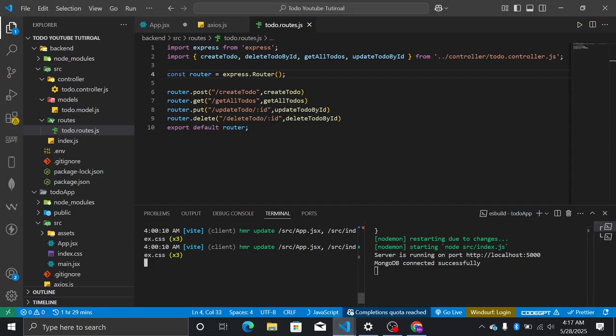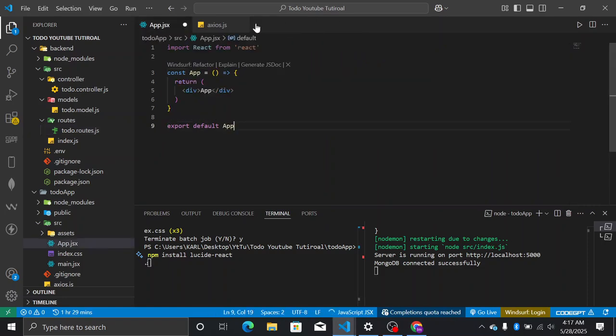Okay. So here is going to be controls. Okay, MongoDB is connected now. Cool. Save. Stop this. npm install Lucide React. So I'm done with this place. I'm done with this.